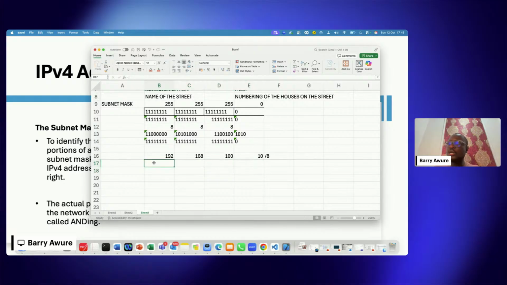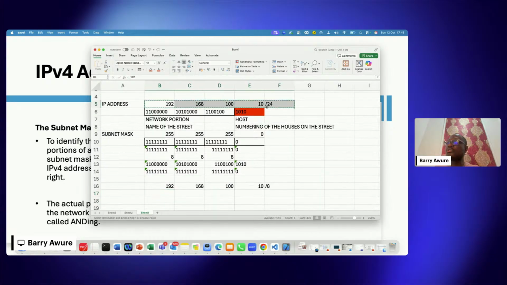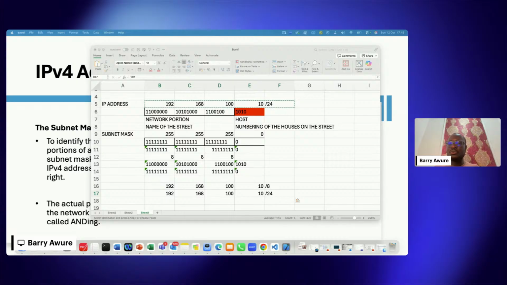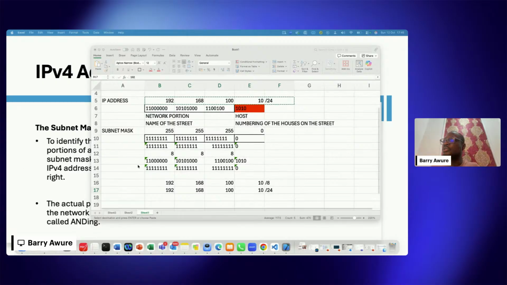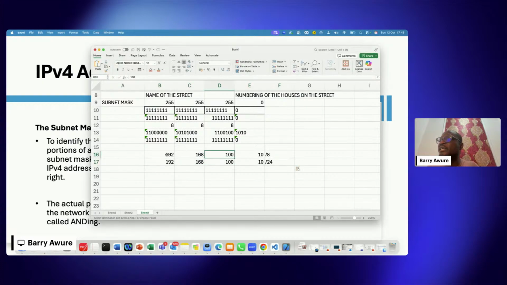So I want to do a bit of comparison, right? Just give me a moment. We want to do a comparison between these two. You can see that the same IP address is here as 100.10. The same IP is here as 100.10. But now we have this one as a /8. We have this other one as a /24.